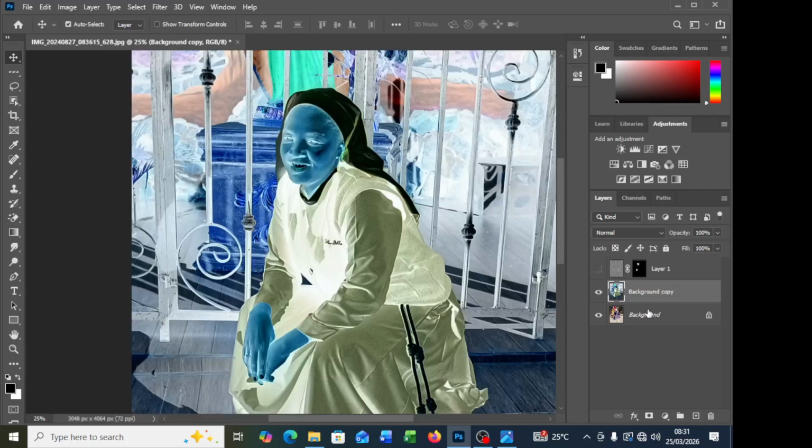I don't know now, if I export someone's picture like this, someone can easily assume we're insulting them. But this is just a negative look.